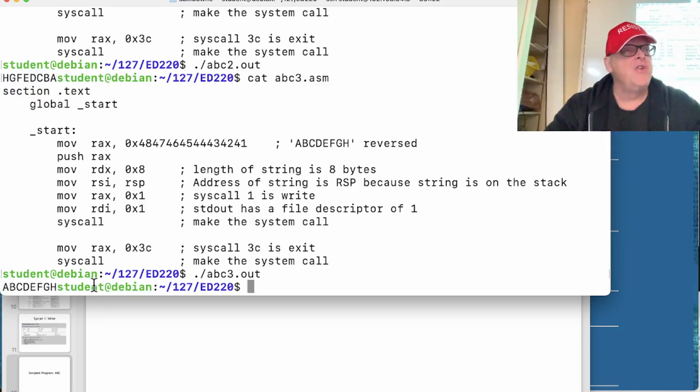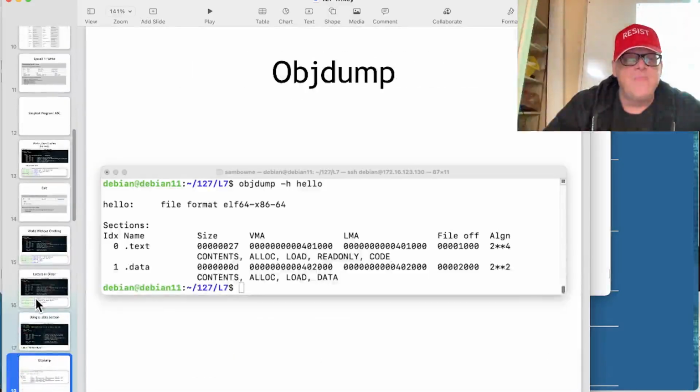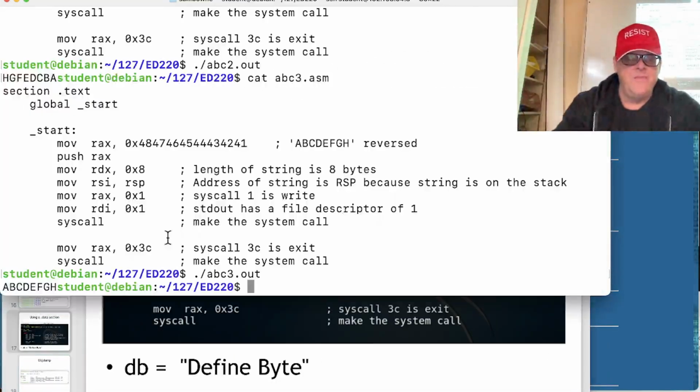Okay, now but there's still no carriage return at the end, so it's still kind of unprofessional. So I think the next one to try is using a data section. That's hello.